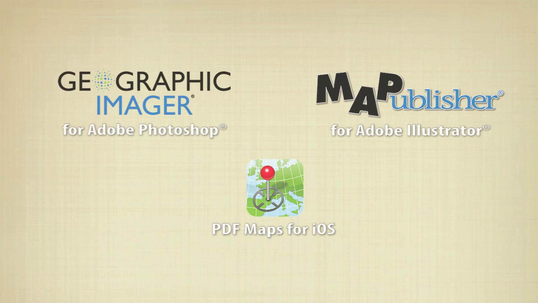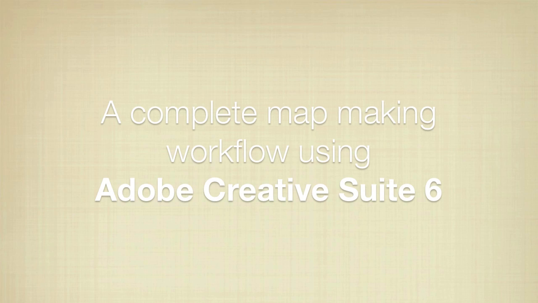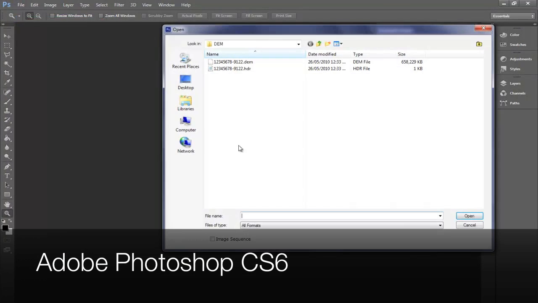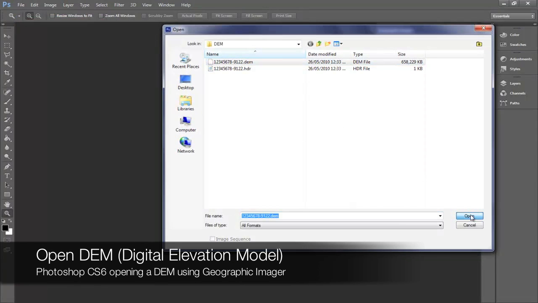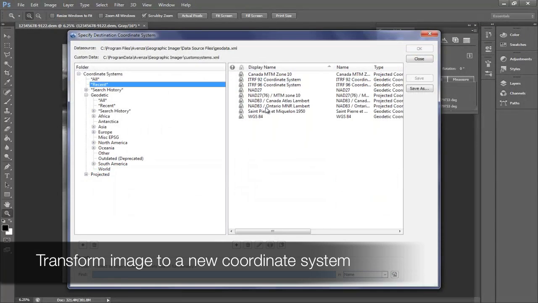This multi-Adobe product workflow uses Avenza's Geographic Imager and MAPublisher plugin for Adobe Photoshop and Illustrator. First, we can open a digital elevation model directly within Photoshop. Once the image is open, we can then apply a coordinate system transformation to the image to match our project requirements.